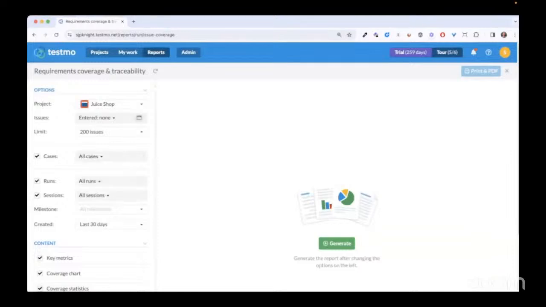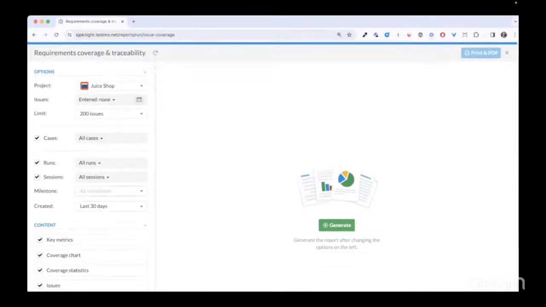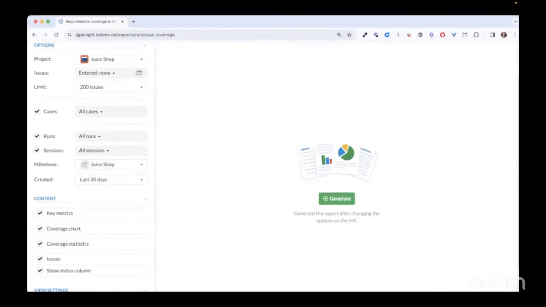So that's the same on runs as well, or alternatively you can choose all active runs or all closed runs with similar options for sessions as well. You can also filter your reports by specific milestones or creation date ranges. So if you want to constrain it to say a 2-day period or the last week, then you can do that using the created option.